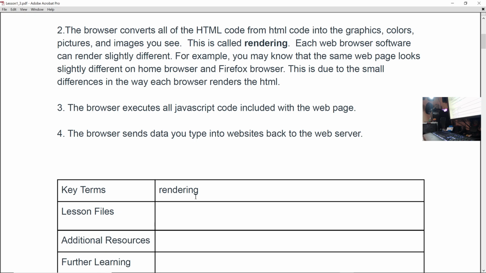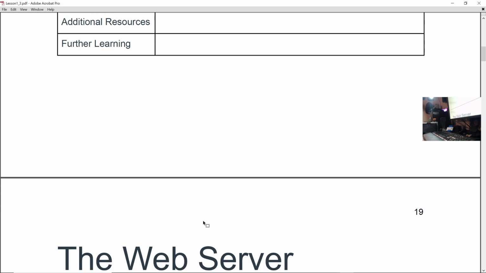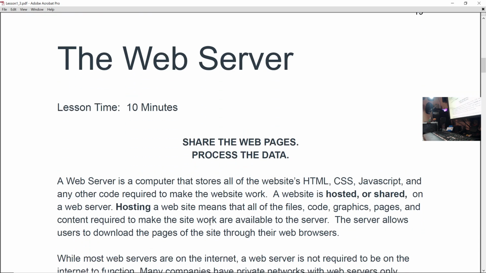So everything you see is, if you guys don't know, there's a web server and a web page, and you're going back and forth and connecting to a host and just retrieving information. So the key term I want you guys to know is rendering. Remember that. So now we're able to get more in depth about the web server.